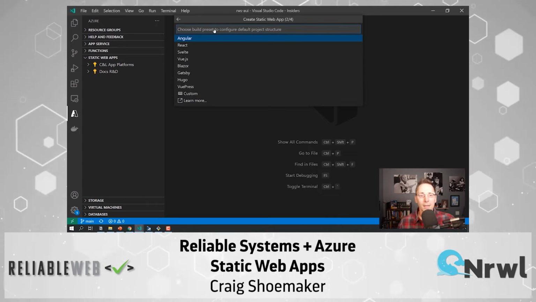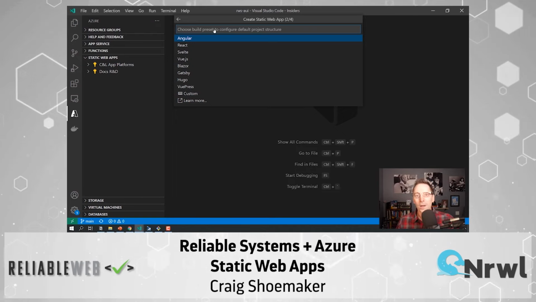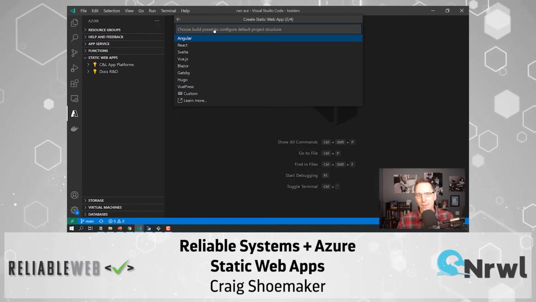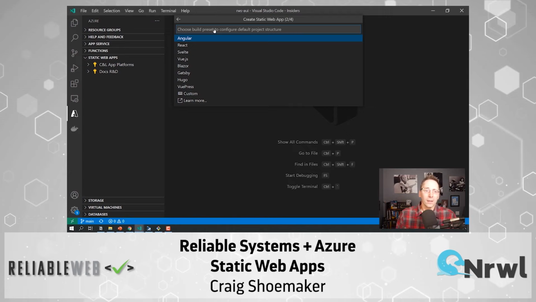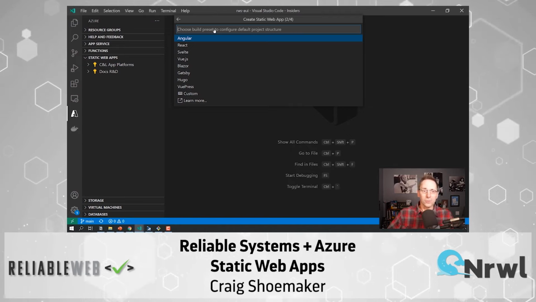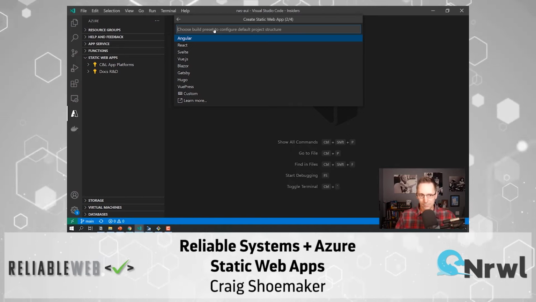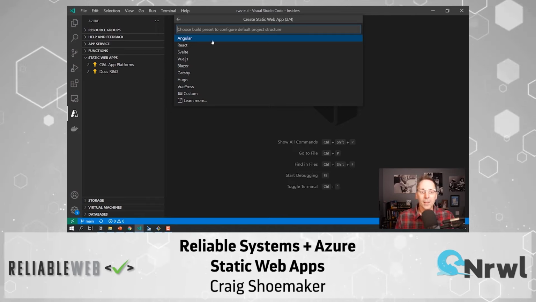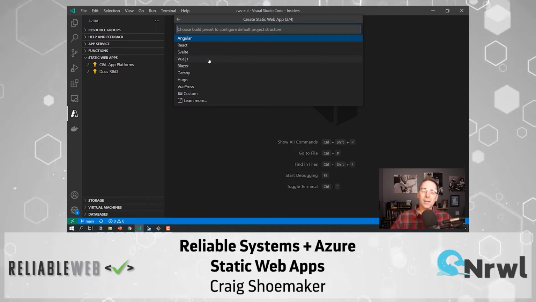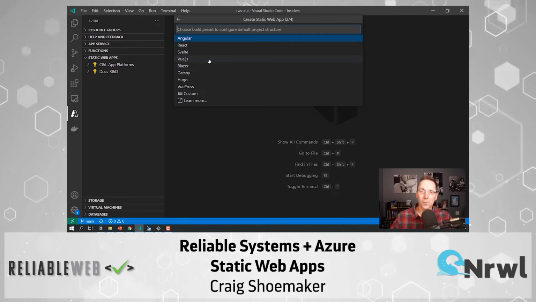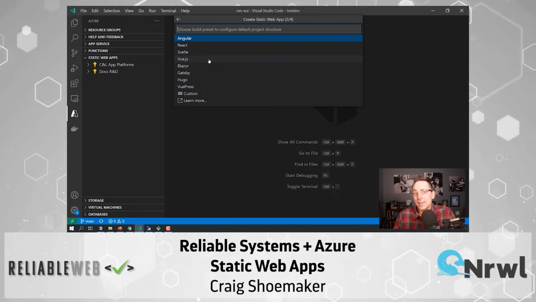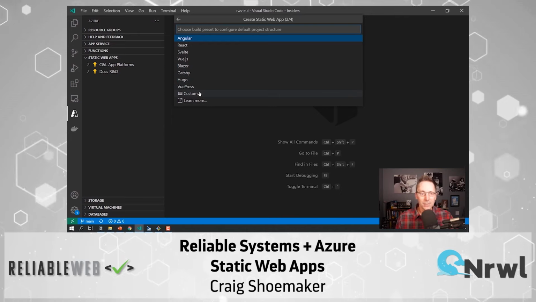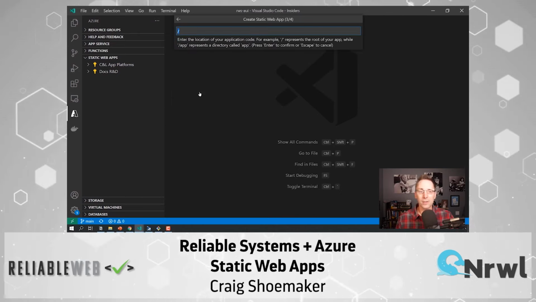And then I get to choose what kind of code is running on the front end of this app. You can use Angular, React, Svelte, Vue, Blazor, build a Gatsby app. So yeah, it's not even a fully front end, but basically this is the build type of steps that Static Web Apps is going to use. I don't need any of that because I just have plain HTML and JavaScript. So I'm going to come down here to custom.